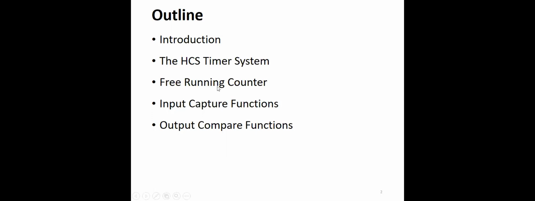microcontrollers. Basically, this timer system is huge. It actually provides a lot of operations and functions. So I divided the chapter into 2 parts. In the first part, I will cover the 3 timing operations: free running counter, input capture functions, and output compare functions. And in the second part, we'll cover other timing functions related to this timer system module, and another timing module, which is the pulse width modulation module.